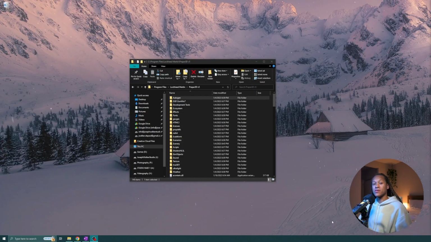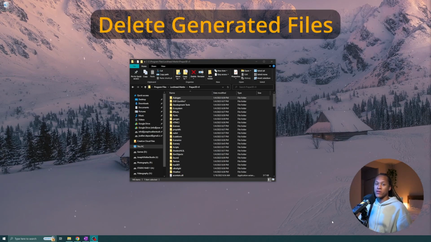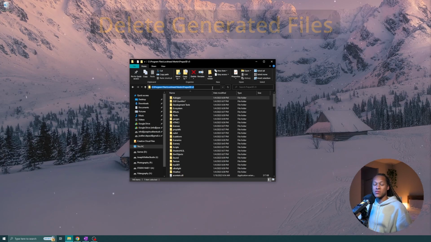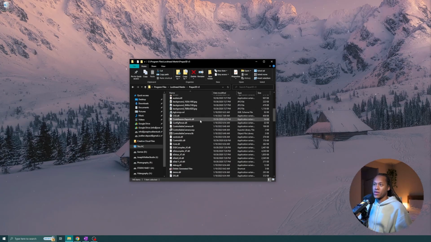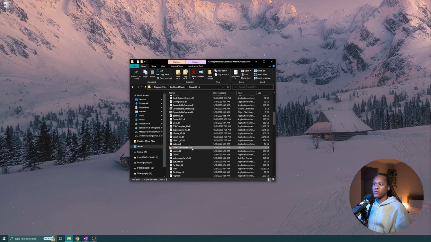So let's say that you've messed up your configuration files and you want to revert back to your default. Now, there's a few options here, but I'm going to show you my quick tip for fixing these files. So what I did is I navigated to the install location of Prepar3D. In this case, I'm using version 5. So once you get to that install location, you can scroll down and you're going to find this file called Delete Generated Files. This is a shortcut.